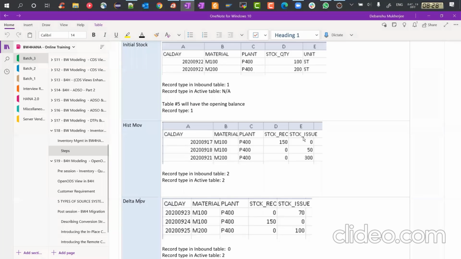How can the system assess that past date? The system can assess the past date by looking at the issues and receipts. Because it was 200 on 22nd, and going back, 300 was issued. That means when it goes back, it has to add 300, right? You are going back in time. That means you have to reverse what you did on 21st. So as of 17th, I have to add 300. Only then, on 21st, if I issue 300, I will be left with 200.